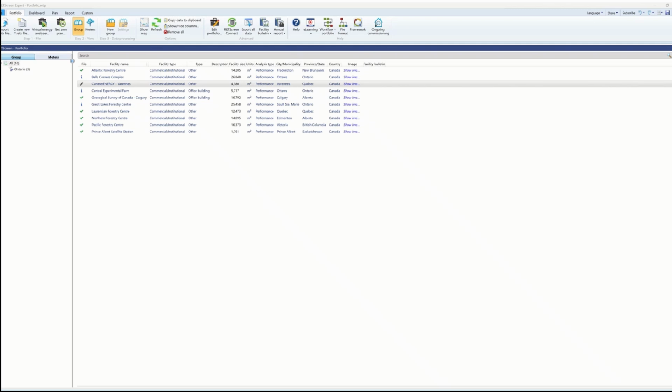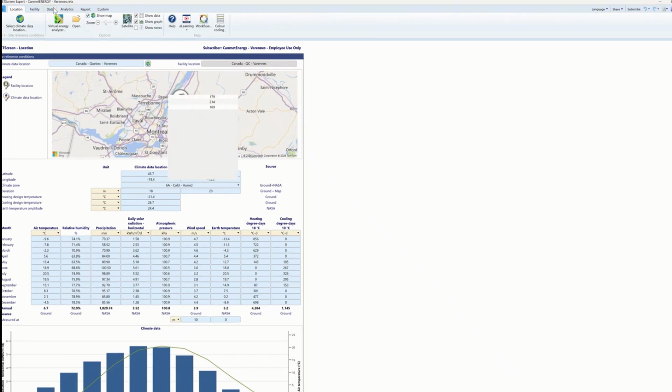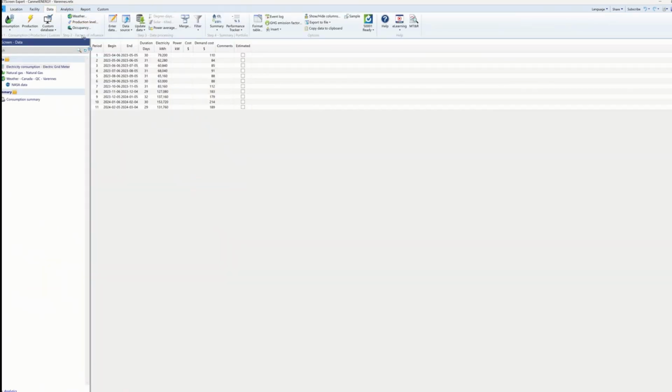Let's say I already created a portfolio using this create from file or update method, but I wanted my meters to be directly connected to my Energy Star portfolio manager. I will need to open one of these individual facilities. I'll take the CanMet Energy Varennes Lab, which looks like this on the inside, and I'll go to my data tab. So these are the meters I imported between 2023 and 2024 for my electricity and natural gas.